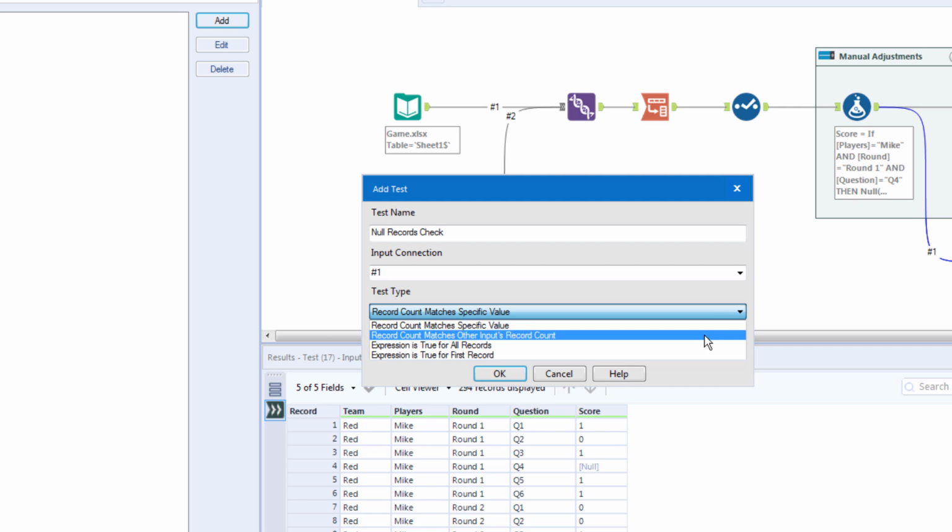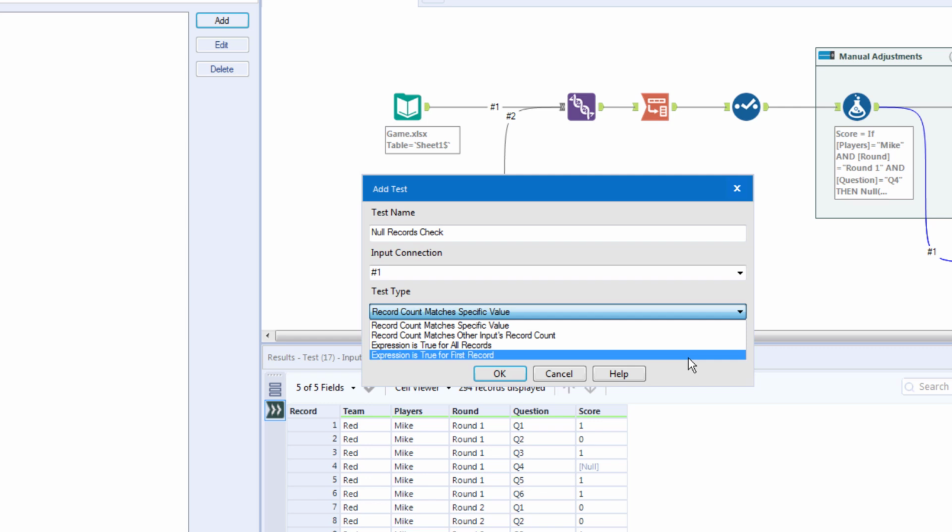The second option is where record count matches another input's record count. This ensures that there are no duplicates or data being filtered unexpectedly throughout your workflow. You would have to have a second input connected to this test tool in order to use this test. The third test option is where we check that an expression is true for all records. And the fourth check is where an expression is true for the first record.